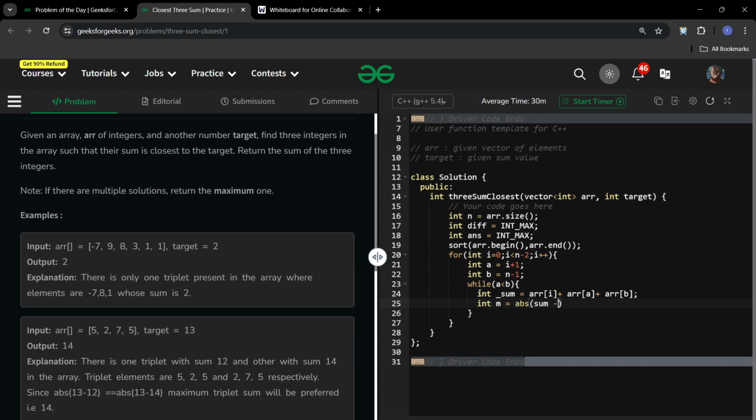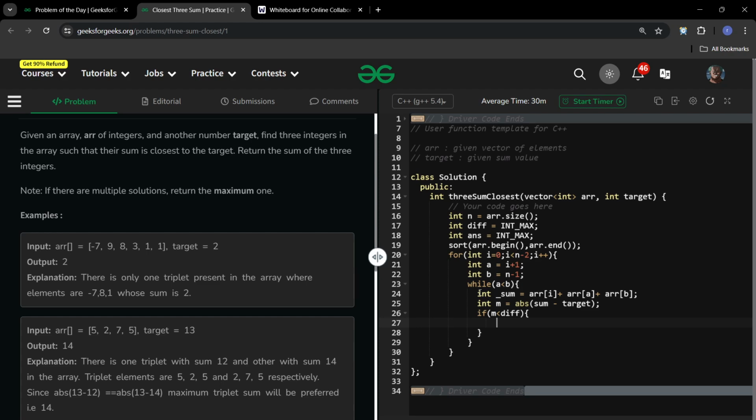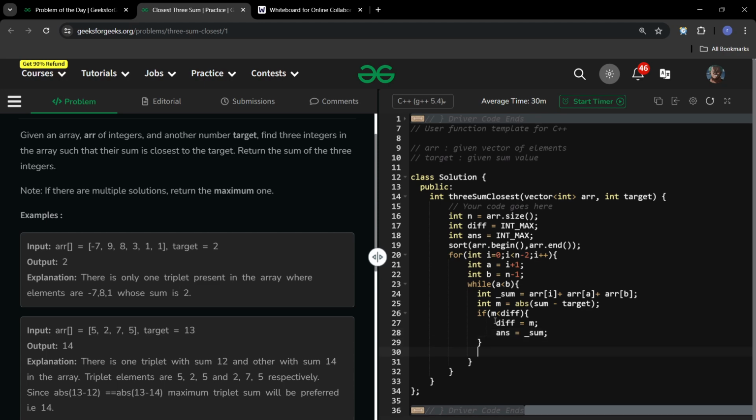m means just the current difference, not the minimum difference, just this difference, okay. Now, if m is less than the difference, means if the current difference is less than the difference, it's the least one we have encountered till now. So if that is less than this one, I update it. Difference means minimum difference, guys. Mind it carefully. Difference means minimum difference. Answer means triplet sum, okay.